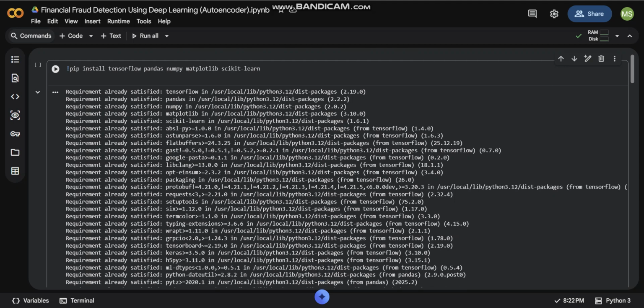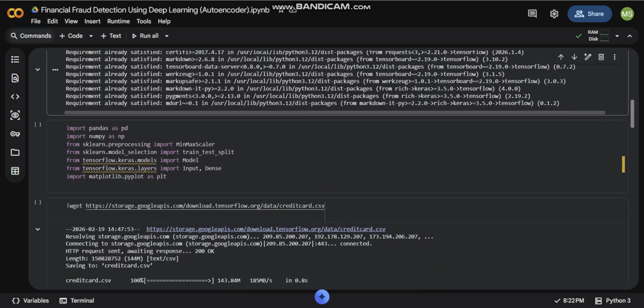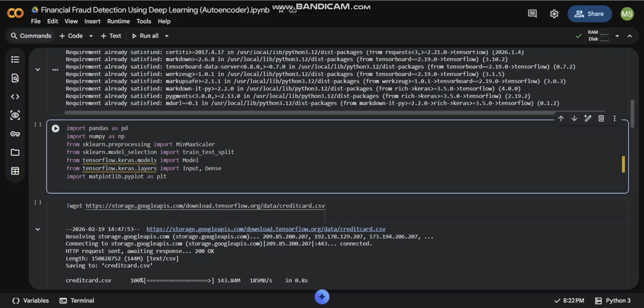You can see that I am installing the dataset here. Instead of downloading the dataset manually from any external source, we are directly downloading the dataset inside Google Colab using this command. This command fetches the credit card transaction dataset, which contains both normal and fraudulent transactions. After running this, the dataset will automatically be available in our working directory. Now we are loading this dataset using pandas and checking the first few rows to understand the structure of the data.